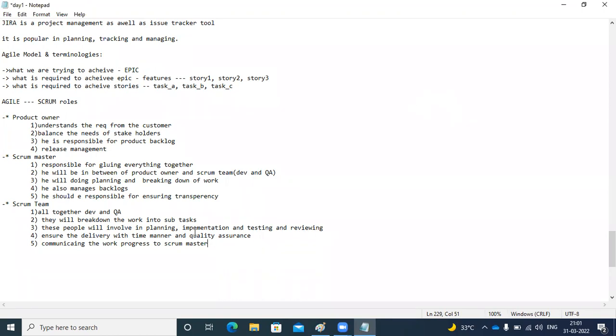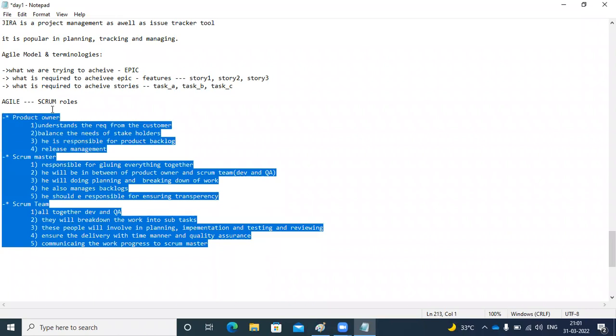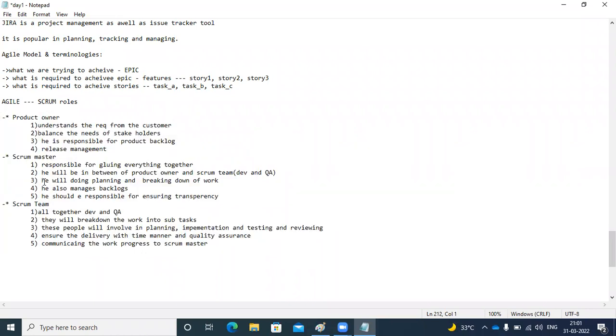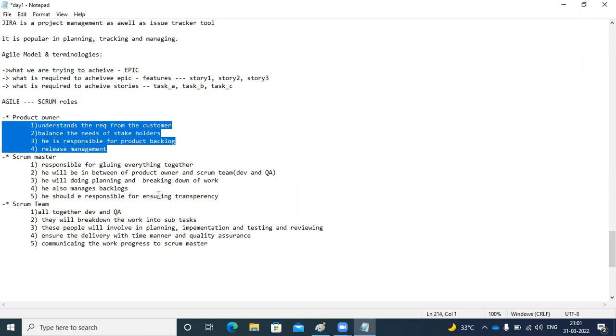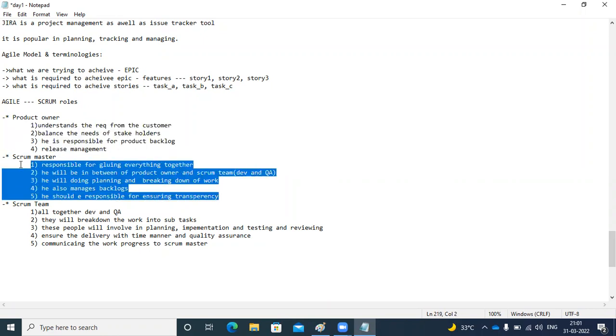Okay, so you understood the terminologies we had: product owner, Scrum Master, and the Scrum team, and their responsibilities. Any doubts in this? Is the Scrum Master responsible for doing everything together? Yeah, the Scrum Master is responsible for the process.